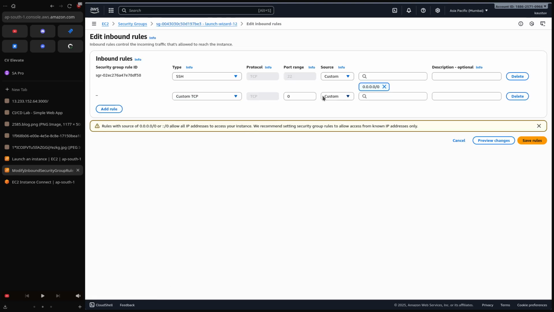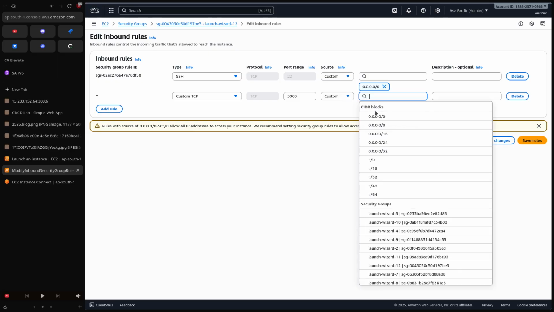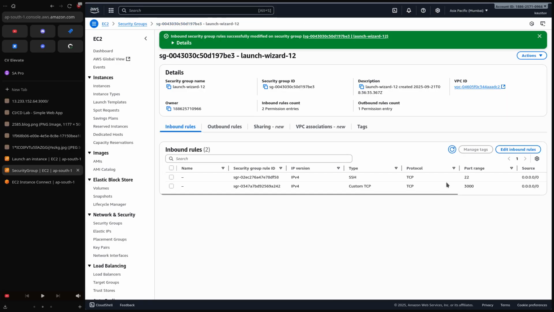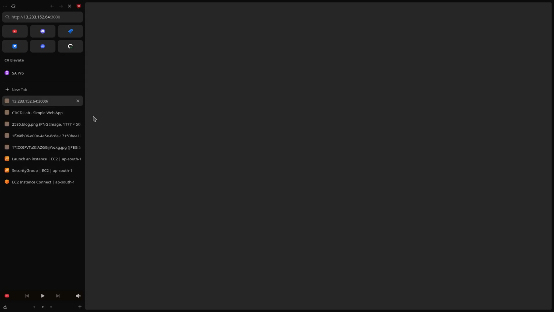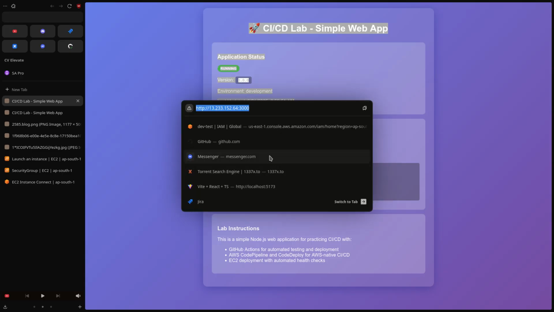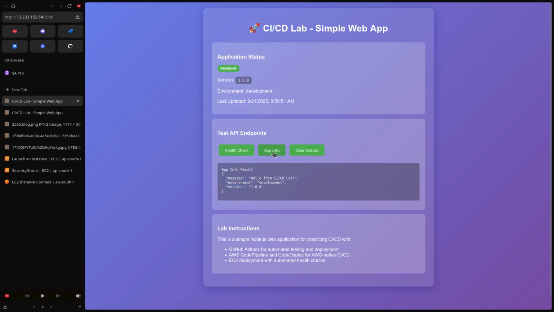Add a rule, port number should be 3000, and it should be from everywhere, and let's change it. Okay, now we can access port 3000 in our EC2 machine. So if you go there, let's try to run this again. Okay, our app is up and running from our EC2 machine, right? That's all. This is how we run our CI/CD pipeline to continuously deploy stuff.